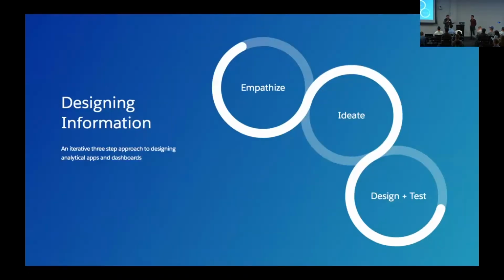When we look at designing information, this is pretty similar to most design patterns. We'll have this part where we empathize with our users. Then we ideate: what kind of things could we show them, or how do they want to move through this experience? And then we put things together and test it, either first among ourselves, or we show it to other users and get feedback on it.